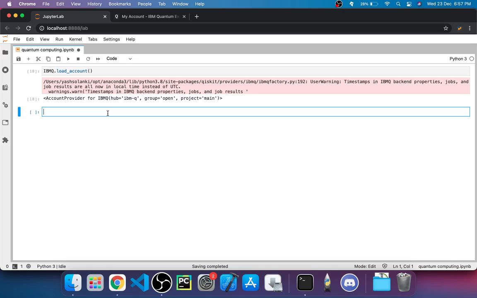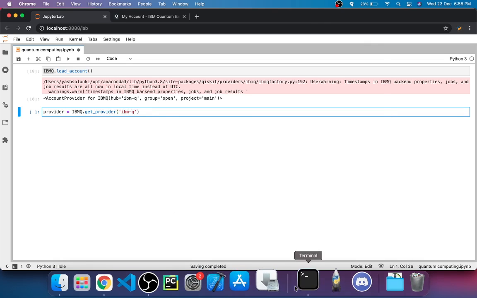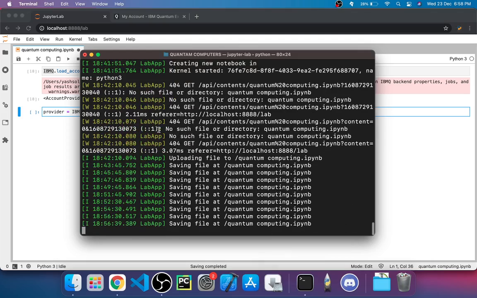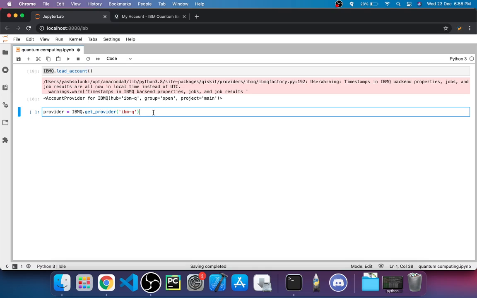Alright, so now what we need to do is actually get a provider. So we just type out provider equals IBMQ.get_provider, and inside we are just going to type out ibm-q. So now what we need to do is get the backend.